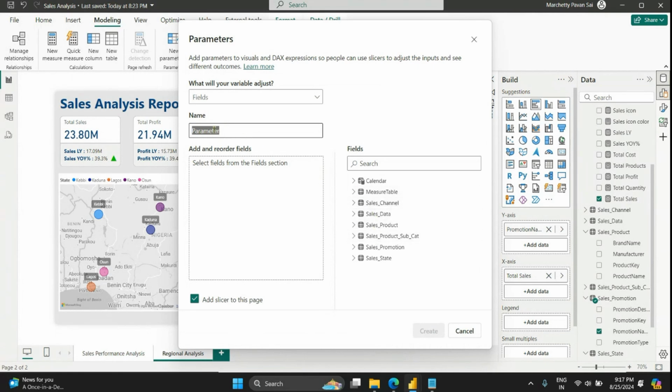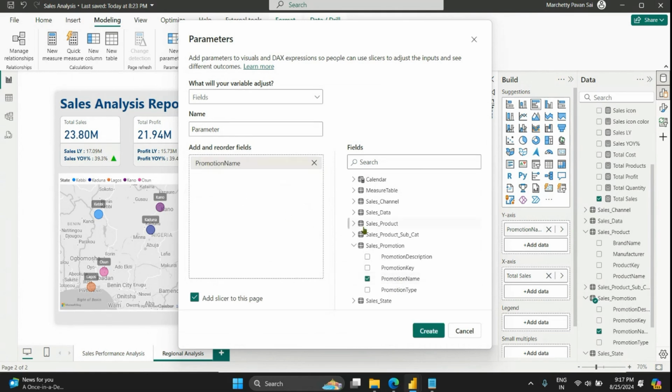Okay, and you can give some random name. I'll just keep it like that. From promotion, you can bring promotion name. From sales product, you can bring this brand name. From product category, product subcategory, you can bring the product category as well as product subcategory, right? So these things you can just try to create a parameter.